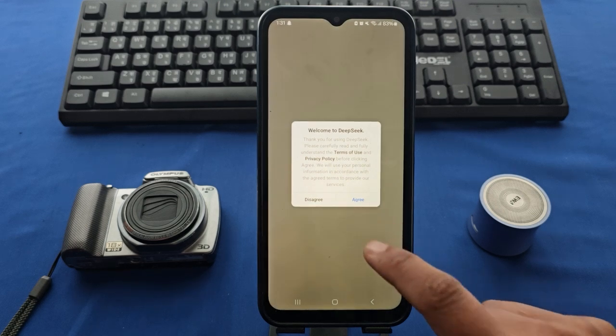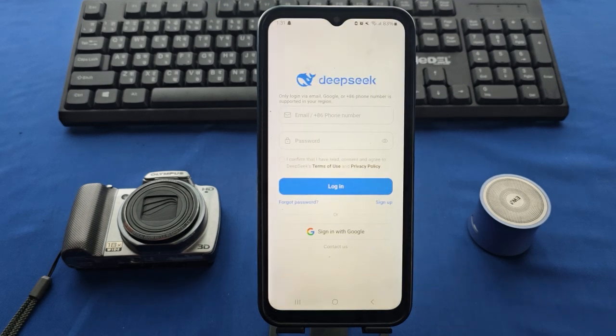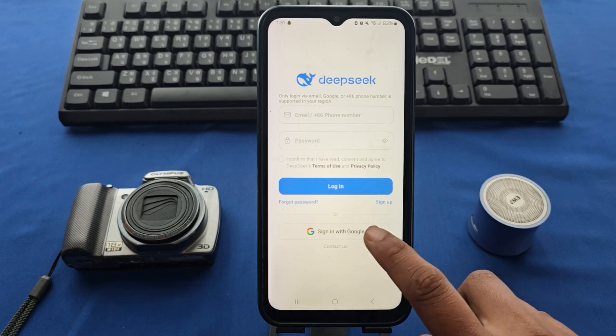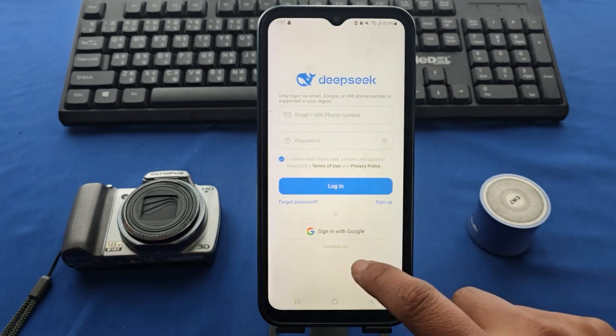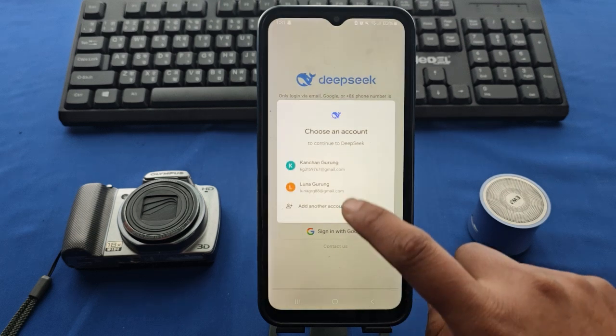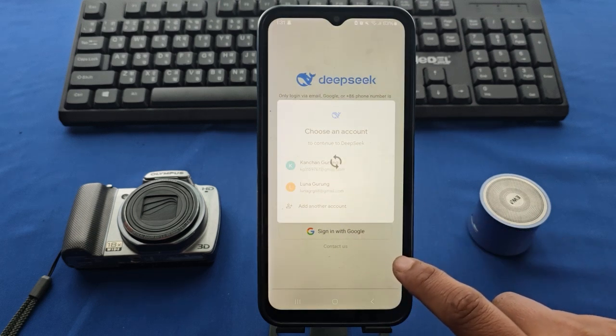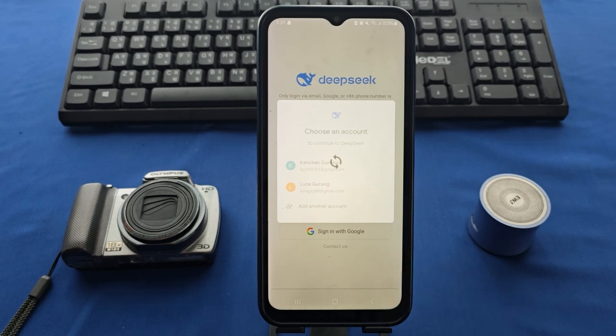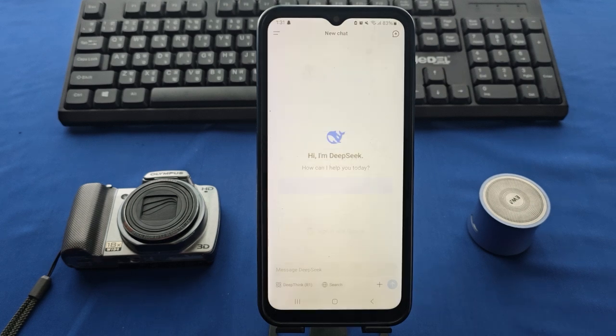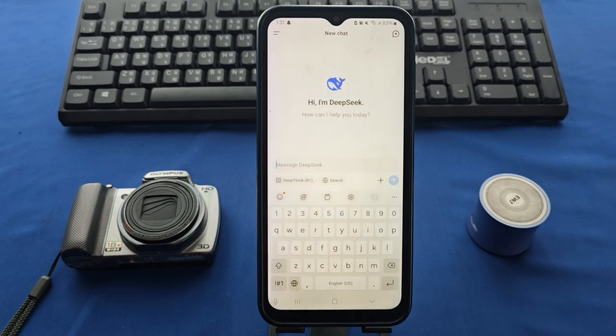And even after doing all these methods, if you are not able to use the DeepSeek AI application on your mobile phone, then you have to wait patiently, because the AI may not be available for that time because of many people using it at the same time. So you have to wait patiently for a couple of hours. By doing this, you'll be able to fix the problem of DeepSeek AI not working.